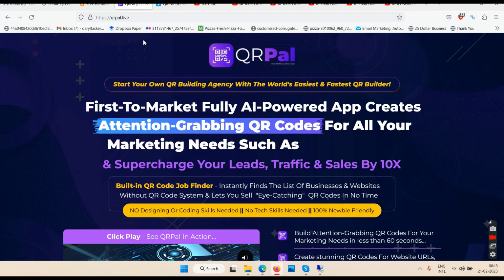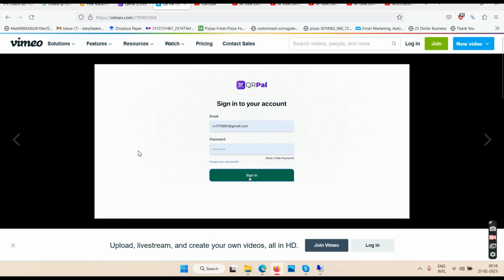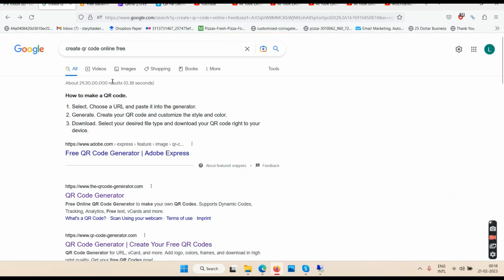Okay, so QRPal is a software. It's fine, it's a software, but it will not make you money if you don't know how to sell your QR code selling services to some clients. Okay, and even for that you can use Google to generate everything for free.